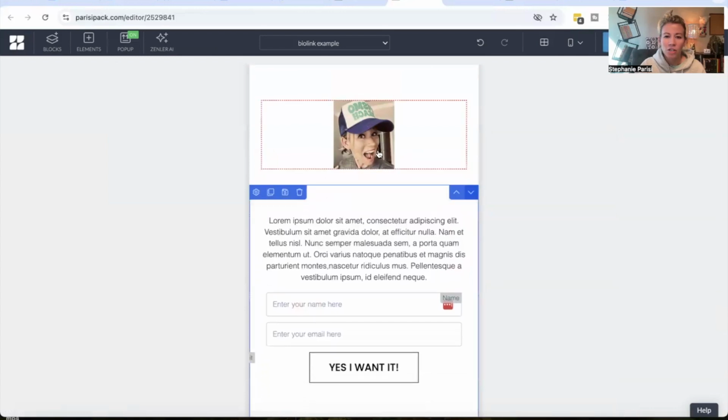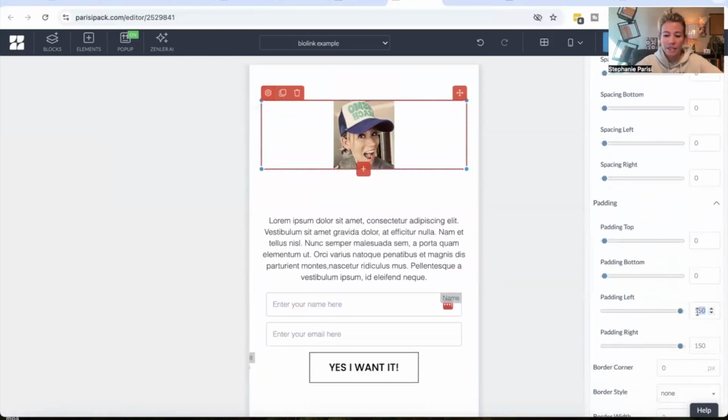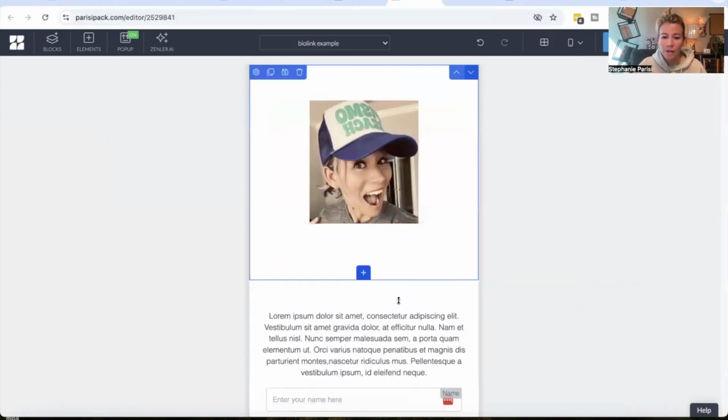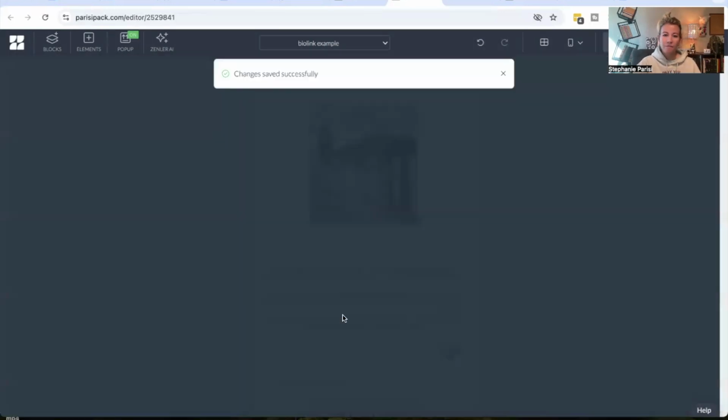I hear on my phone, change it up. I might adjust this padding so it's not quite so tiny. Let's do 100 and 100. There we go. That looks better. Okay. All right. So save.